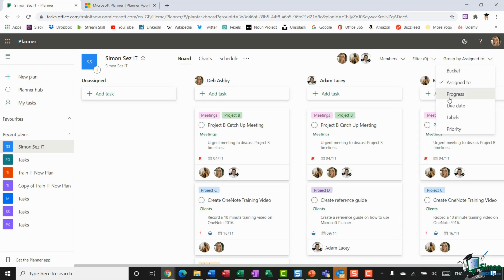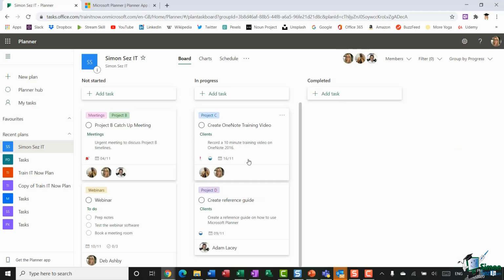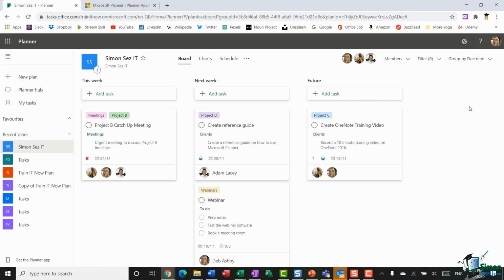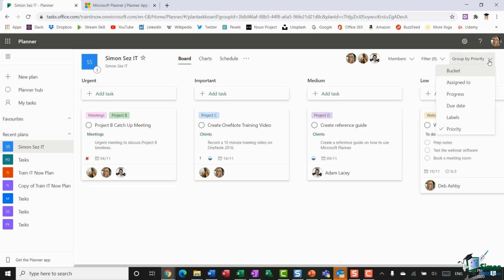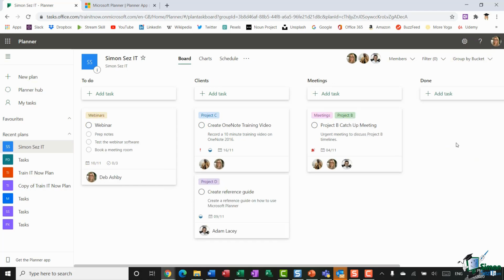I could group them by the progress. So I currently have 2 tasks that have not started, 2 in progress and none that are completed. I can organize by due date, which can be quite useful, labels, and then finally priority. And if I want to go back to my original layout, I just group by bucket again. So this is really useful and I use these interchangeably to switch between different ways of viewing my tasks.